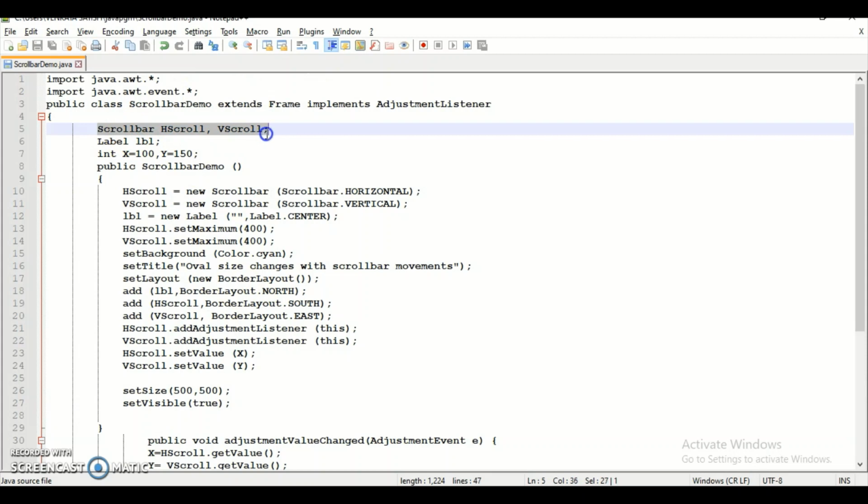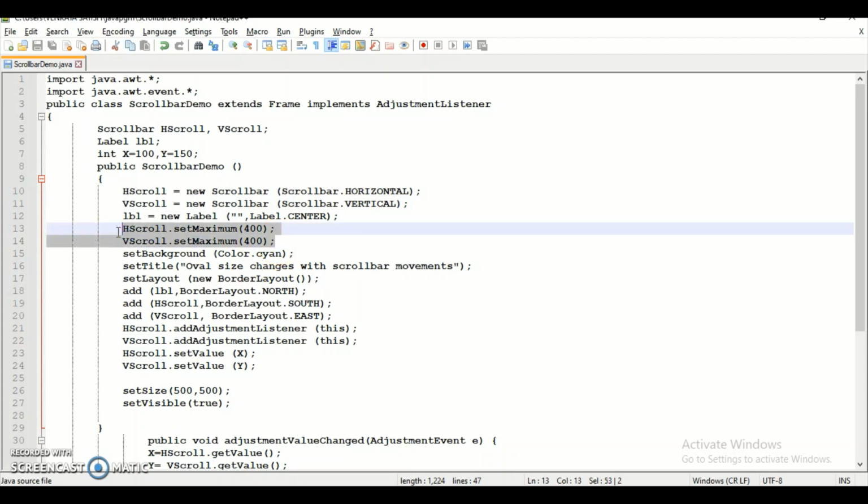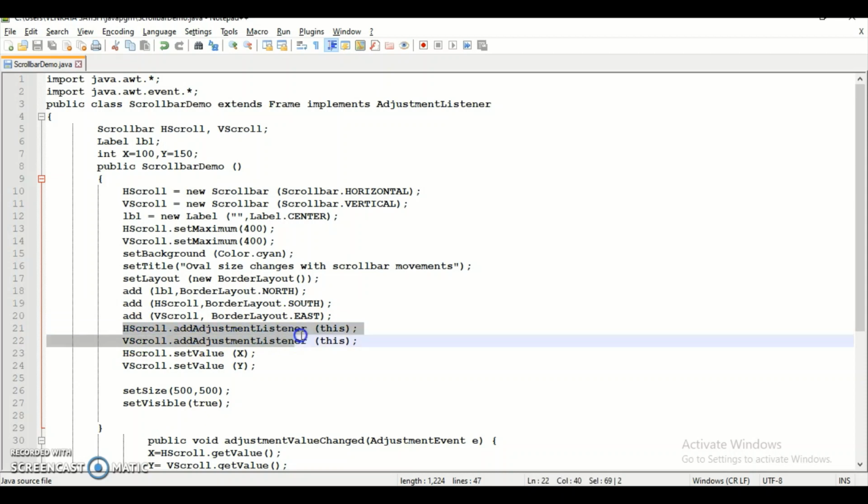Inside this class I am going to create references for the horizontal scrollbar as well as the vertical scrollbar. I have initial values x equal to 100 and y equal to 150, and I instantiate both the references hScroll as well as vScroll, and the maximum value for both the horizontal scrollbar as well as the vertical scrollbar is given as 400. And you can see the layout also. The layout for this AWT application is BorderLayout, and using BorderLayout I set the label position as north, the horizontal scrollbar is given the south, and the vertical scrollbar is given the east position, and both this horizontal scrollbar and vertical scrollbar have been registered to the adjustment events.